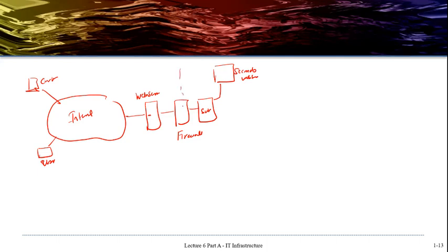So this area inside the firewall, we call it a militarized zone. Here we call it a DMZ, demilitarized zone.